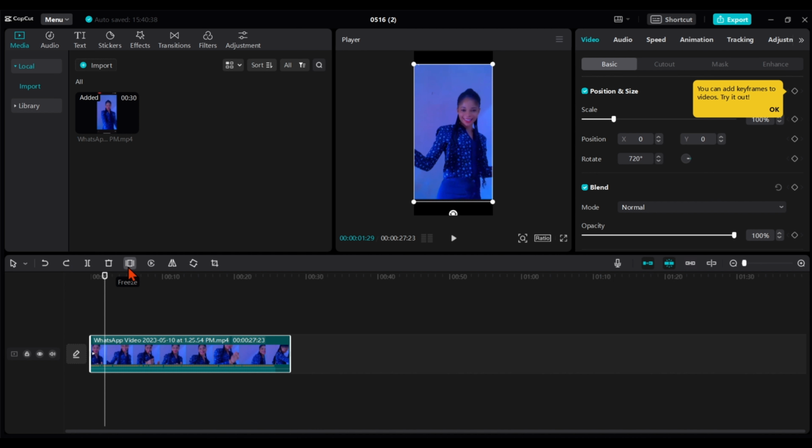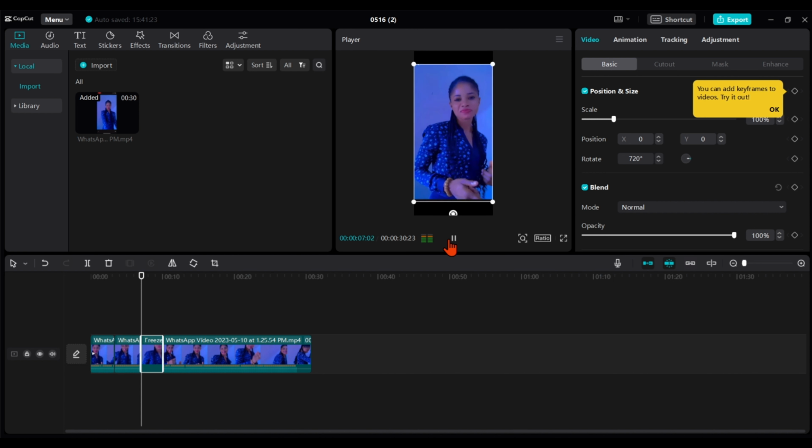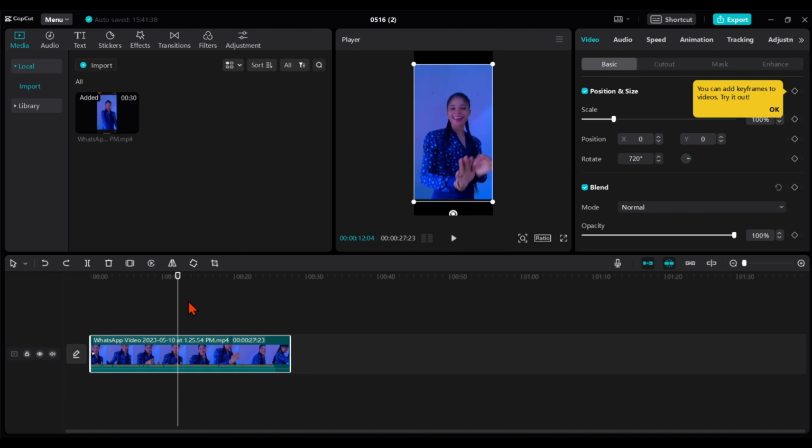This one is used to freeze a part in your video. Let's assume you are playing a video and you just want to freeze a part there. You just tap on it, tap on that to split it, then you freeze. Now let's see the effect. You can see in that part nothing has happened. I've frozen that. So that is that. Ctrl Z to undo again.